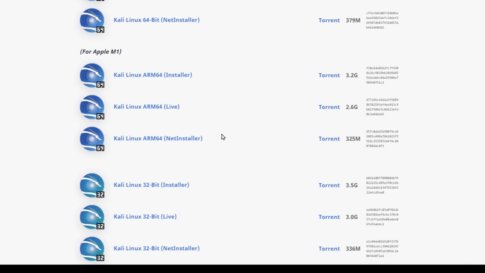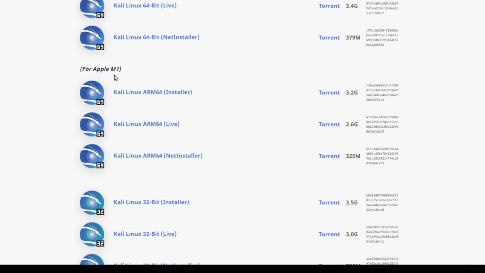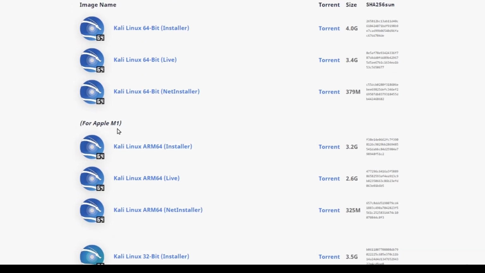Now we have quite a few options right here that we can choose from. We have the Kali Linux 64-bit installer, Kali Linux 64-bit live, and Kali Linux 64-bit net installer. As well, for Apple M1, we have Kali Linux ARM64 installer, the live and the net installer, and we also have options for 32-bit systems. Now, if you're running Apple M1, you can go with this one. If you're running a 64-bit machine, you can go with Kali Linux 64-bit installer.